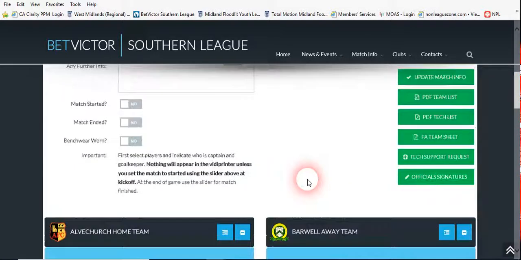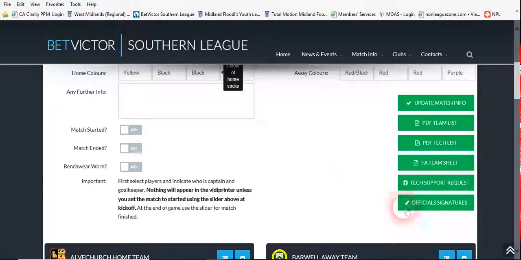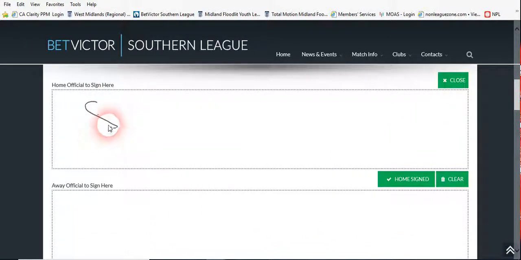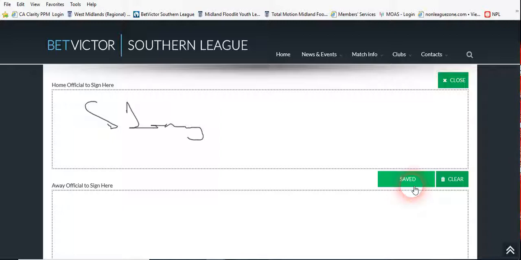So once I've done all that, in the same way, I can sign the form by going into the official signatures. Again, sign it electronically. That's been saved.